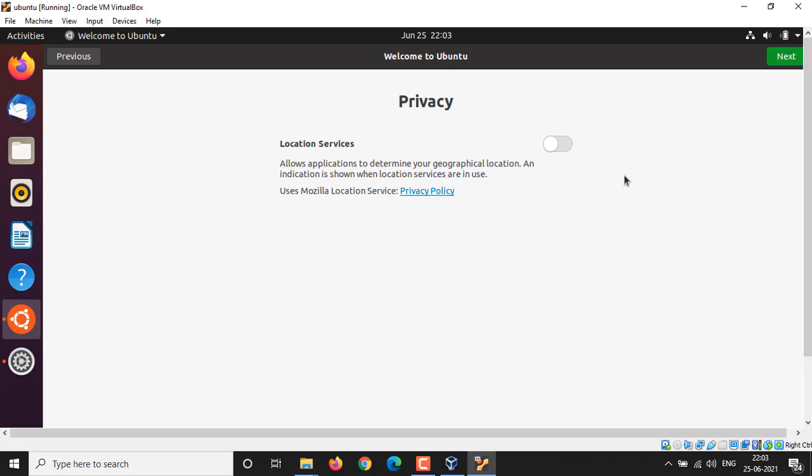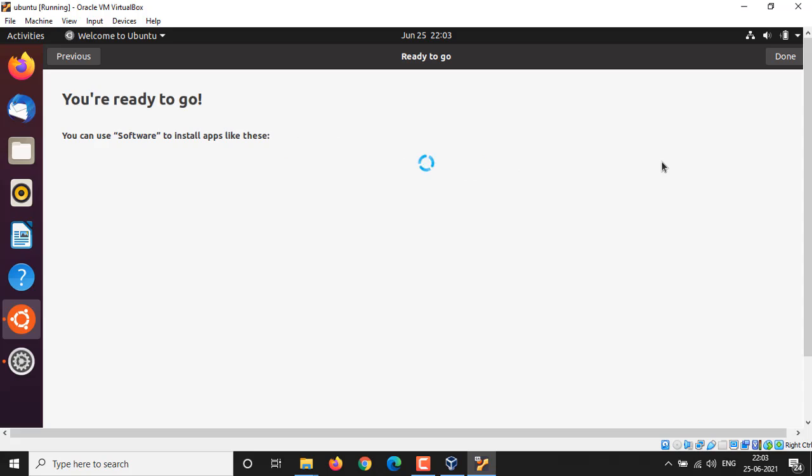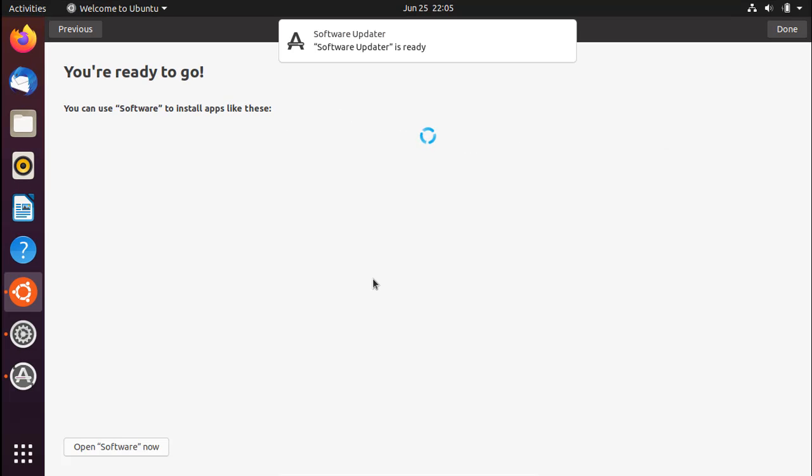Location services. This allows applications to request your exact location. It uses an open and trusted location service to get your location, but I don't personally think that location service on my desktop is useful for me. So, I'll keep it turned off and click on Next. Alright, here we are shown a glimpse of some top applications that we can install, but my internet connection is going down now. So, click on Done to finish.